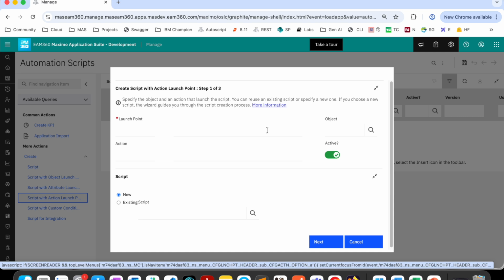Or if you want a particular action to be triggered when you are using workflow, in that case also you can write an action launch point based script, and you will be able to trigger a particular logic, right? So these are the very common scenarios where you will be creating an action launch point.